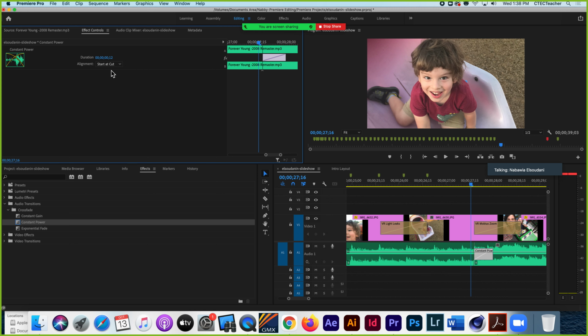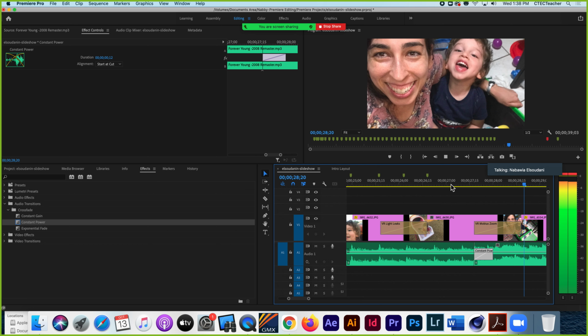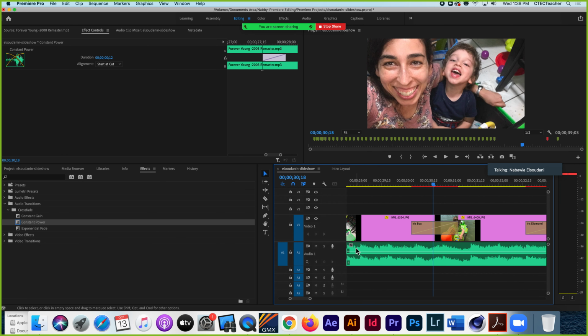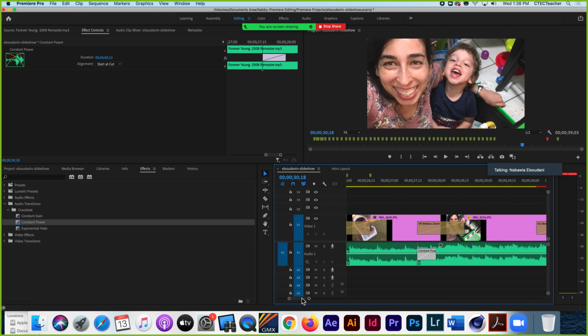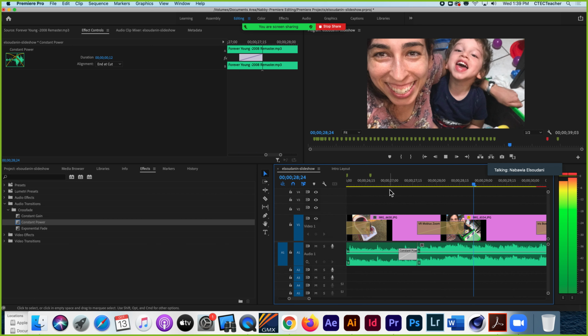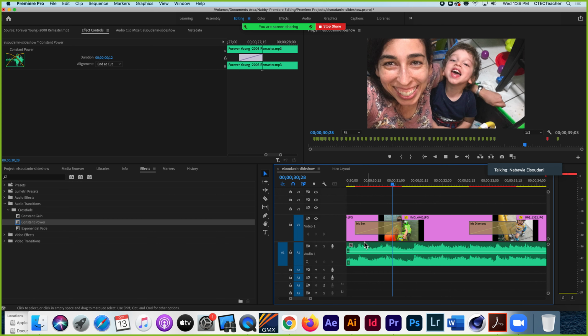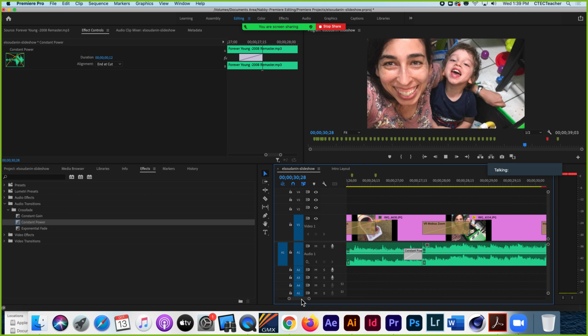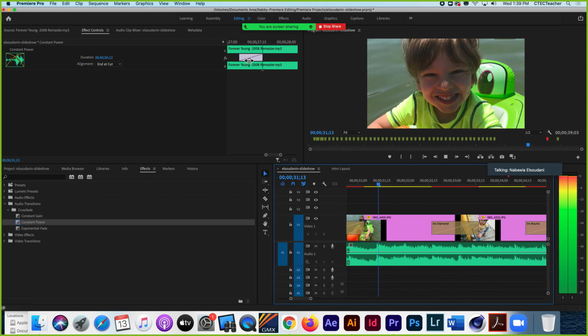And just like video transitions, you can have it center at the cut, or you can align it differently, start at cut. Hear how it sounds differently starting at the cut. Or you can have it end at the cut, and hear how it sounds differently ending at the cut. Or you could align it. It's going crazy on me.